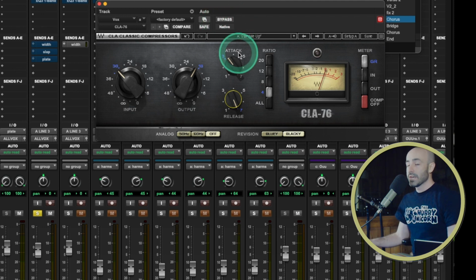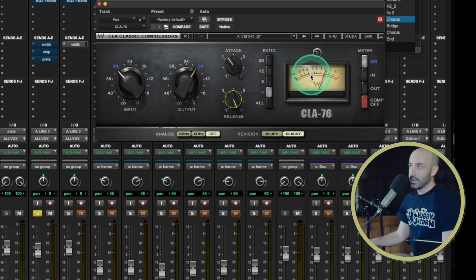So with a little bit of compression and with some gain reduction happening, like I think we went up to between -7 and -10 dB gain reduction. With that compression happening, it really helps level out my overall signal.